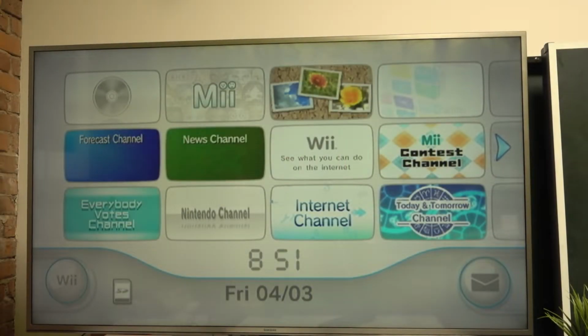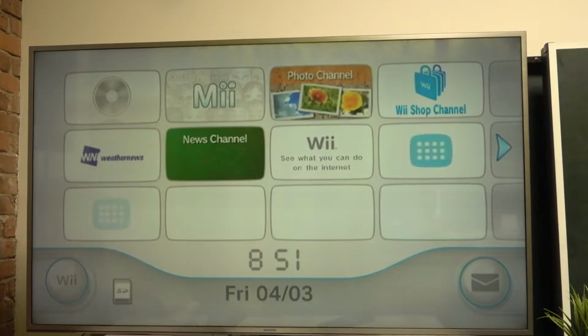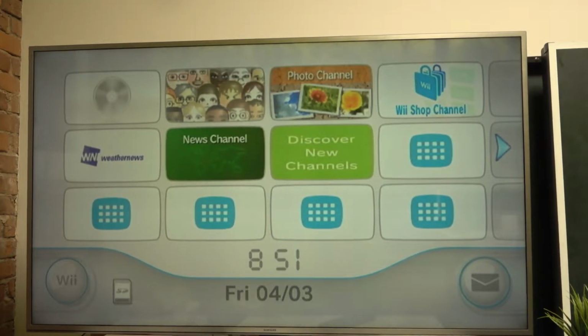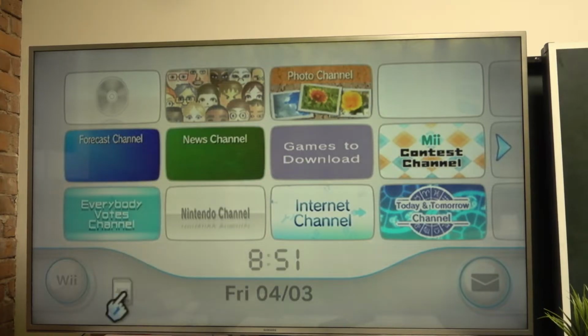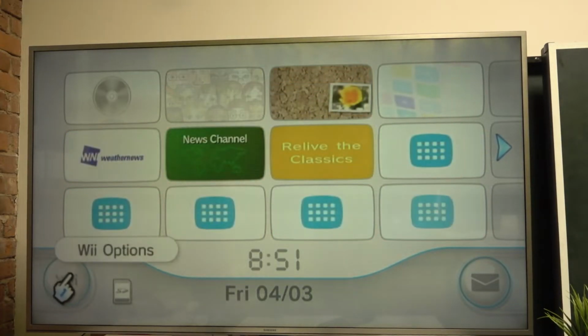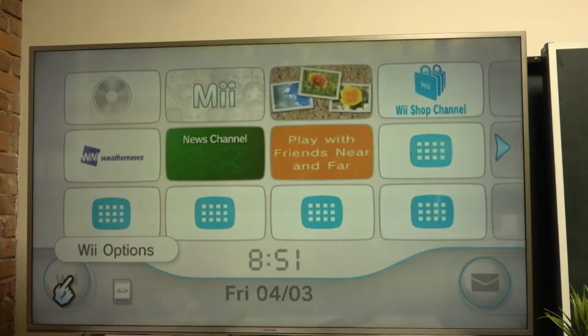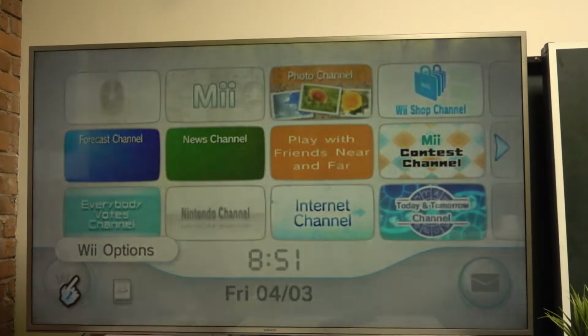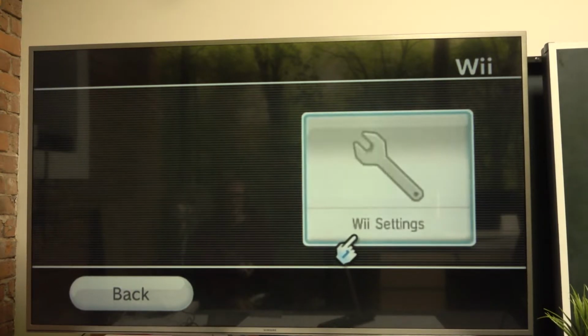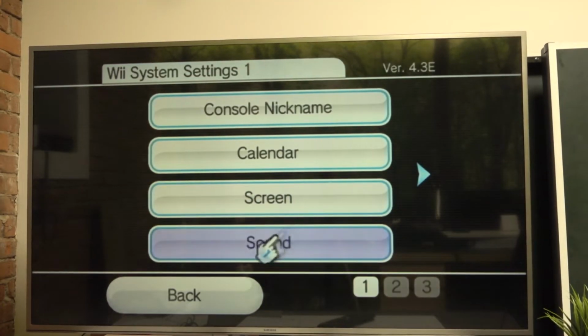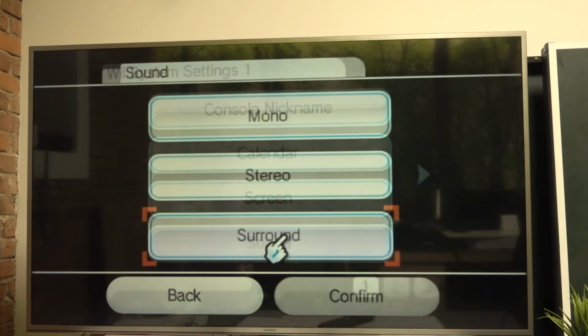Hello, in this video I'm gonna show you how to change your sound settings on your Nintendo Wii console. So first you'll need to go to the settings. To do it, press this button, which is located in your left down corner of your screen, like this. Then go to Wii settings. And just press on the sound now.